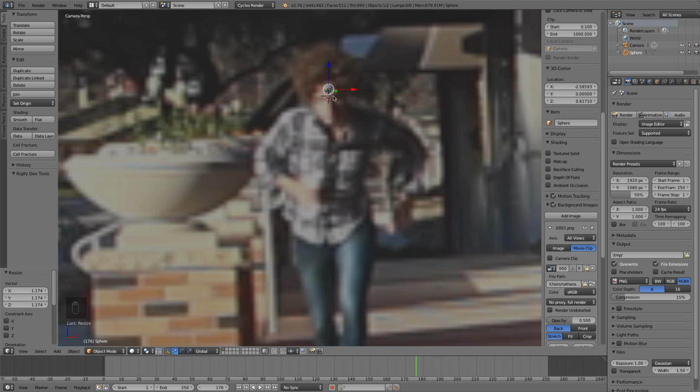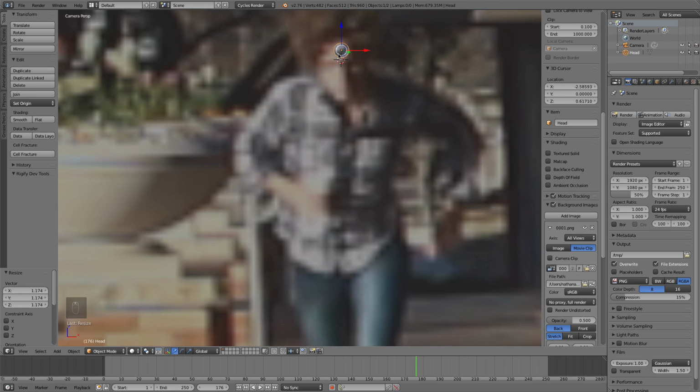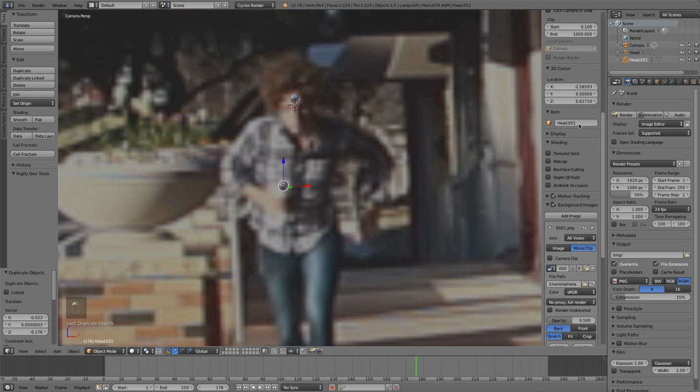Now I'm going to name this sphere head. Over here on the left hand side, if you press N, you can get that sidebar up. Now I'm going to duplicate this sphere, Shift D to duplicate. I'm going to move it to his torso, somewhere right about here. I'm going to name this one body.